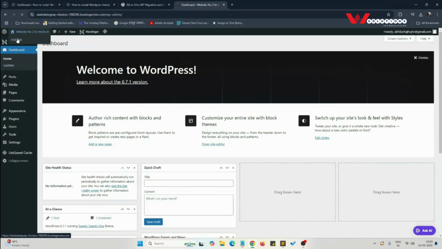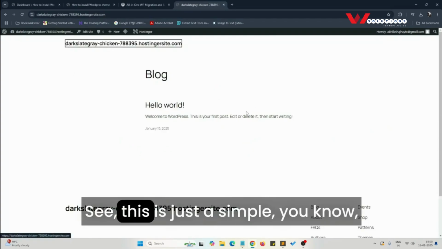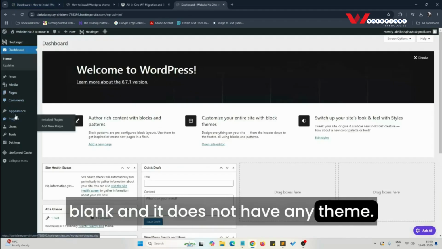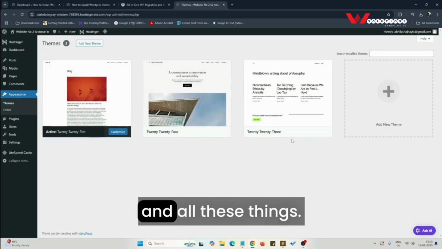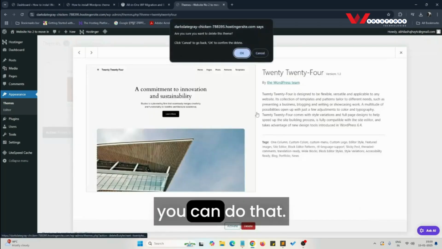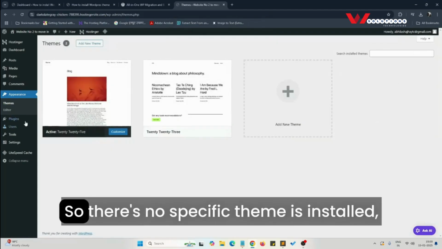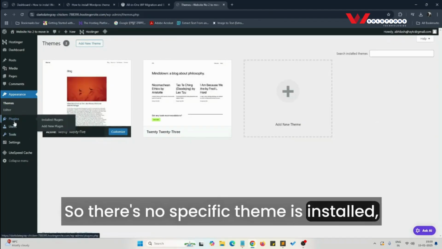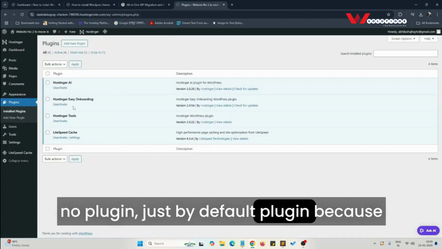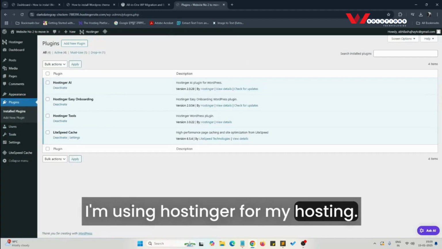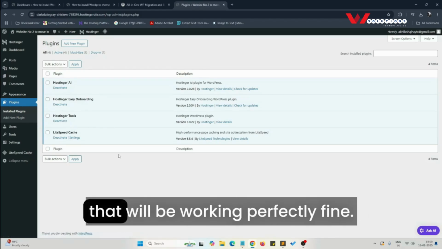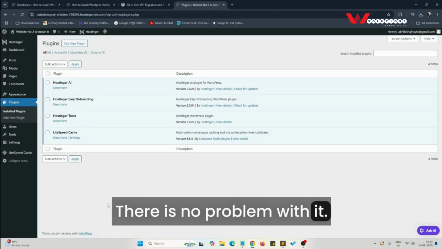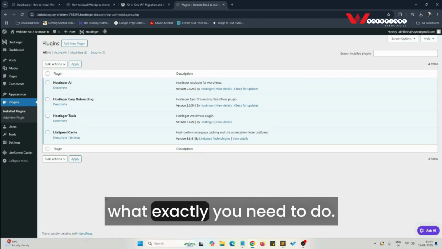I'll show it to you. Let's visit this. See, this is just a simple blank site, and it does not have any theme. I mean, the WordPress default themes are there, 2025, 2024 and all these things. And if you just want to remove them, you can do that. That's optional. There is no specific theme installed, and no plugin, just the default plugins, because I'm using Hostinger for my hosting, so by default it installs them. Even if you remove all these plugins, that will be working perfectly fine. There is no problem with it. So from the scratch I'll tell you what exactly you need to do.